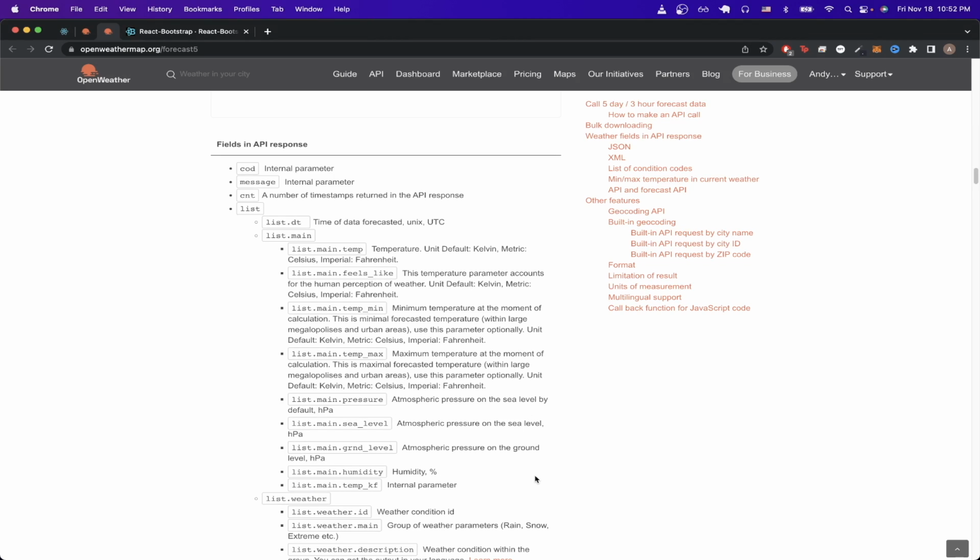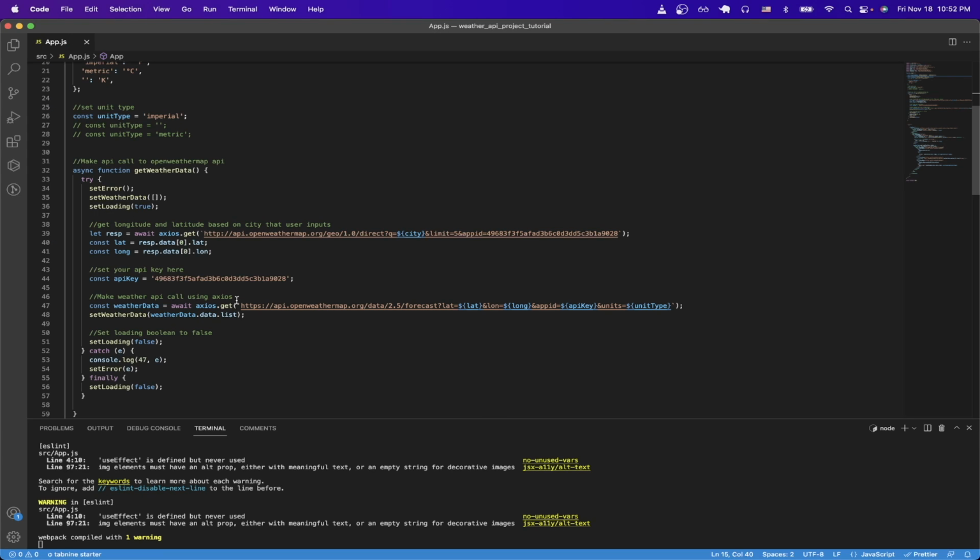So if we go back to the code, we can see that on line 47, I'm making the API call to actually get back the weather data, and I'm passing in the latitude and longitude values that we got from the previous API call, as well as my API key. And I'm also passing in a query parameter called units. According to the documentation, the units value can either be an empty string, imperial, or metric.